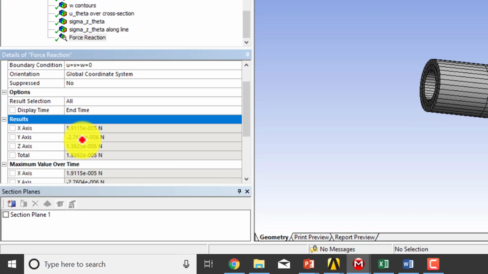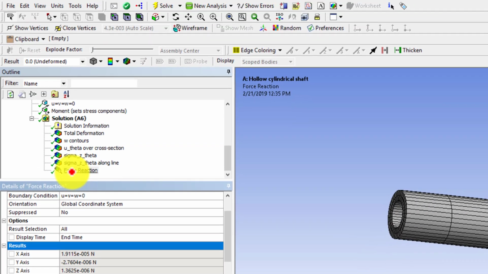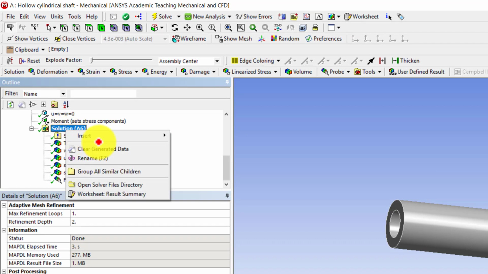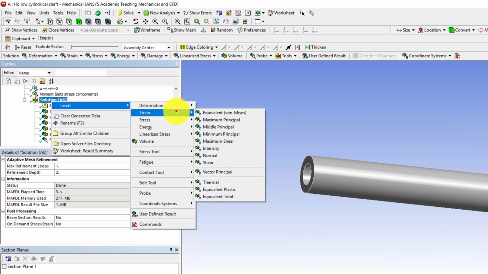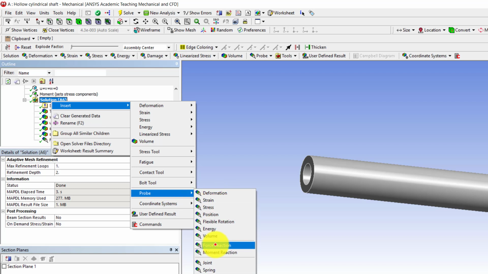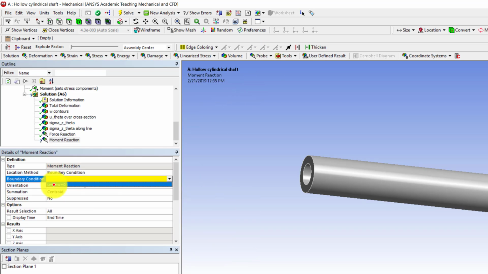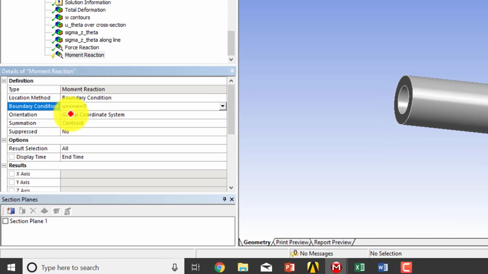And if I expand results here, it says over the x-axis it's 10 to the power of minus 5, and likewise for the y-axis. So in the x and y directions, the resultant force on this surface is almost 0, and then also in the Z. So there are no resultant forces on the surface, and that's what we expect. We can also look at the moment reaction. For that, you highlight solution in the tree and you say insert, probe, moment reaction. You can also do it over here, and you can do this for any displacement boundary condition.